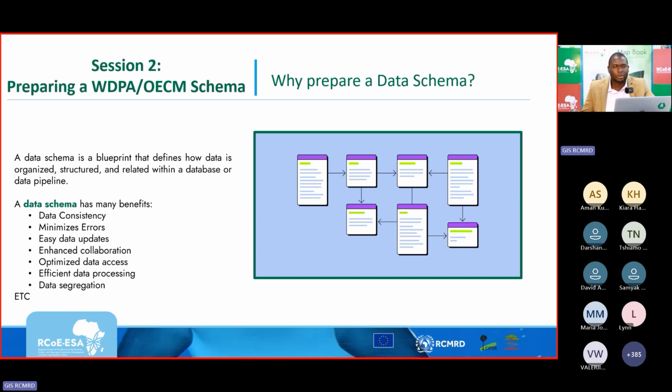So a data schema, a template, also helps to minimize errors. Remember, if you are doing it from scratch, you are prone to making errors. But if you have a template, then it guides you on how to prepare your data. It helps in easy data updates, of course, because the schema is the same as the database. So just updating the data is easy. It helps in enhanced collaboration, especially if the schema is the same across board. It optimizes data access. It ensures that there is efficient data processing and data segregation.